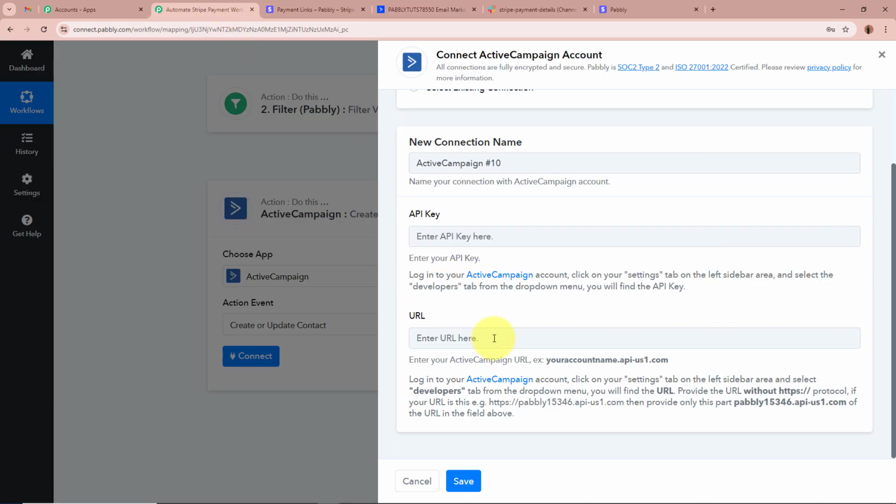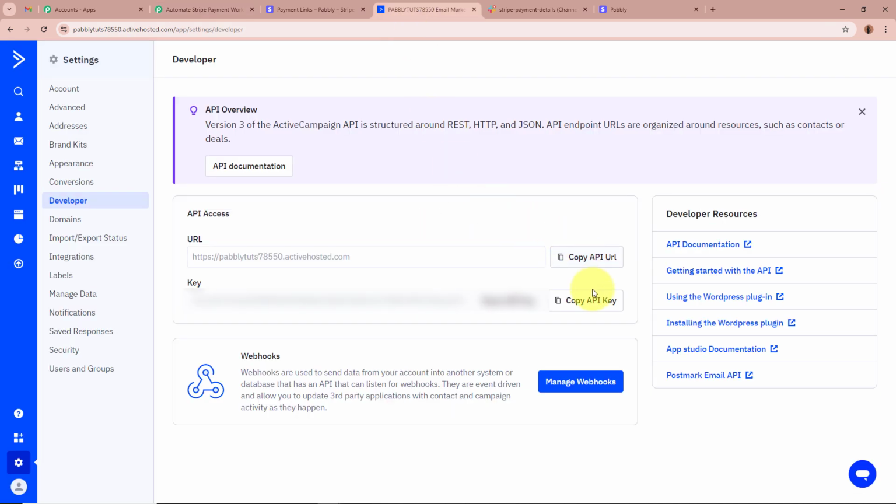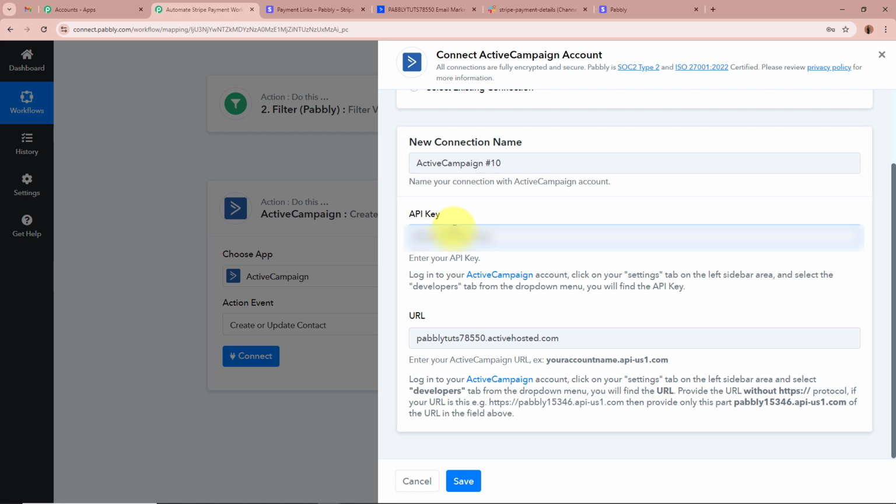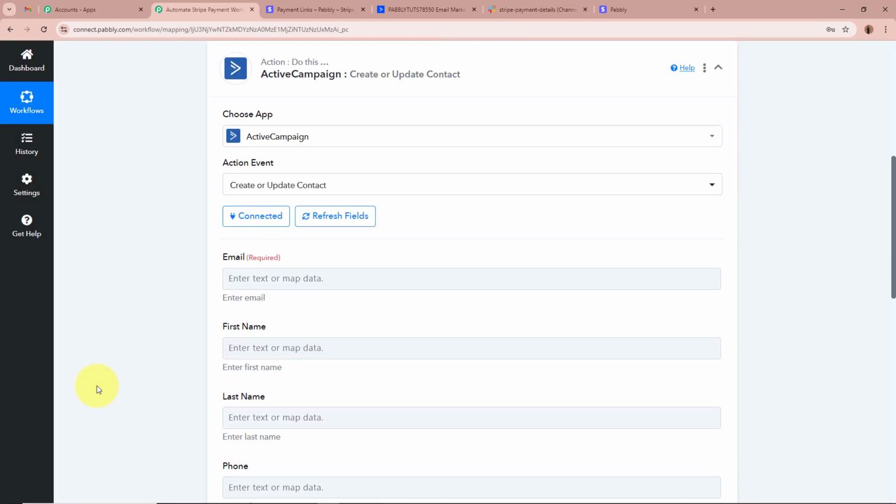So I'm going to copy this URL from here and paste it right over here. As the help desk says to do it without this, I'm going to remove the HTTPS from the front of this URL. Okay, and for the key, I'm going to copy this key from here and paste it right over here. After entering the API key and the URL, I'm going to click on this Save button. As you can see, ActiveCampaign is now successfully connected to Pabbly Connect.